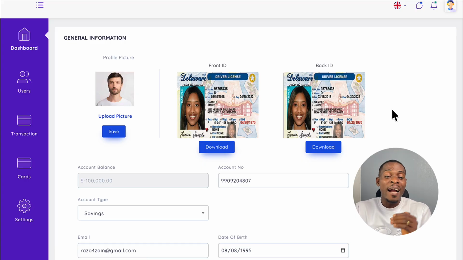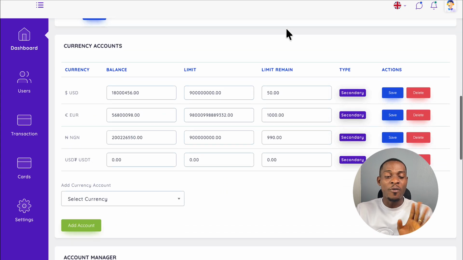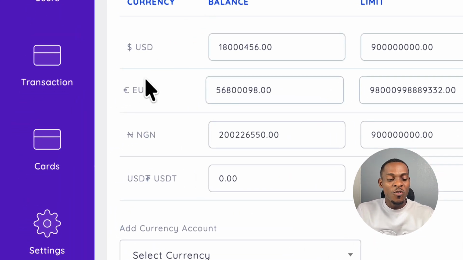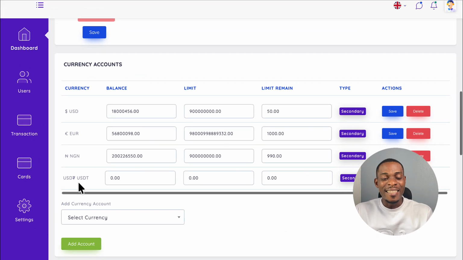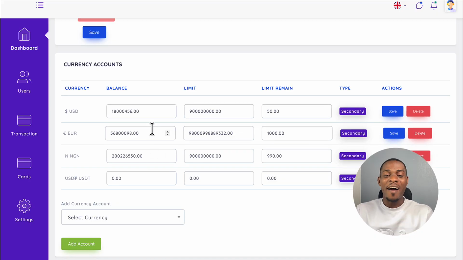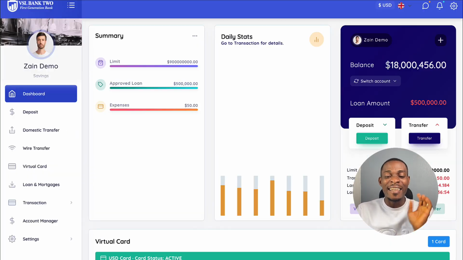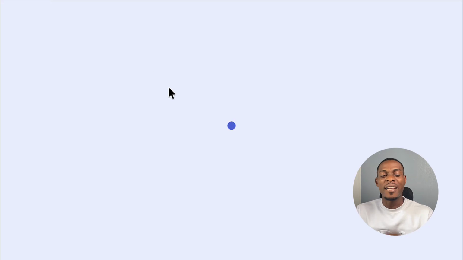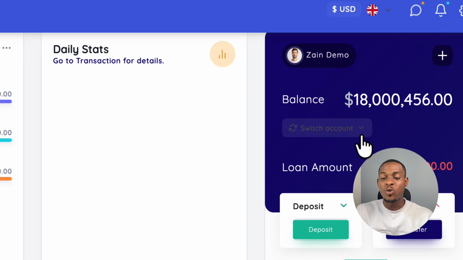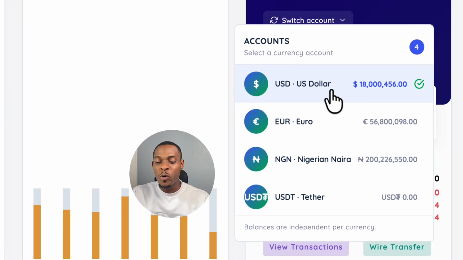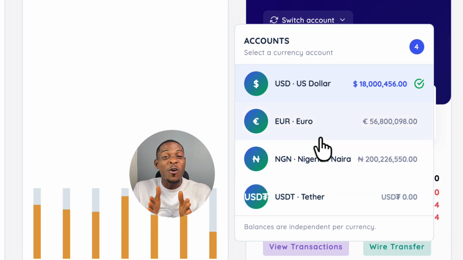You will see all the accounts that this user actually has under their profile. Now they have USD, Euro, Naira, and USDT. These are the 4 accounts that this user has. Let me show you from the user dashboard so you can see exactly that these are the 4 accounts this user has. Here is the user dashboard. Let me reload this so you can see. Now after this, if you come over to switch account here, you will see USD, Euro, Naira, and USDT Theta. These are the currencies that this user currently has on his profile.